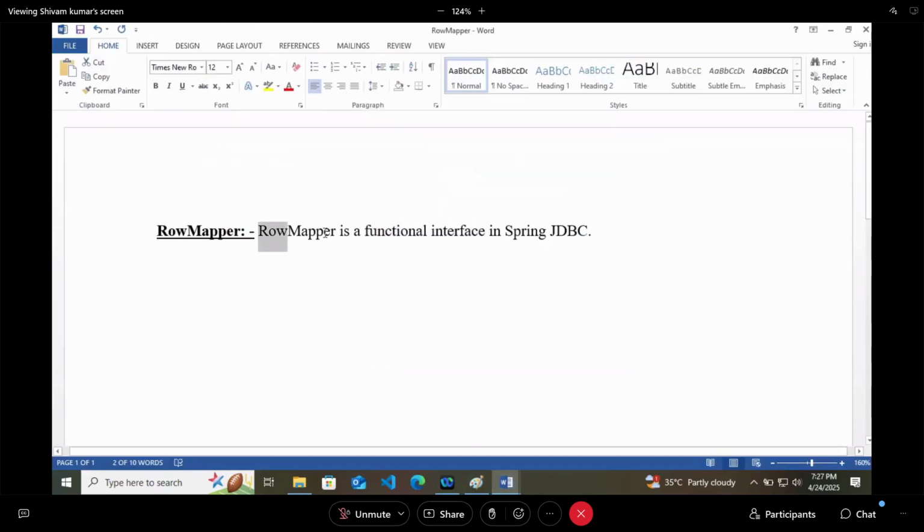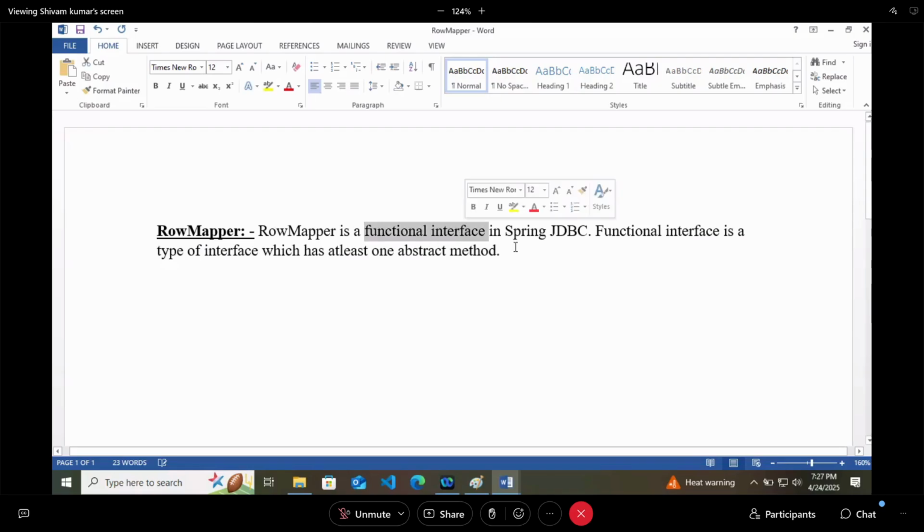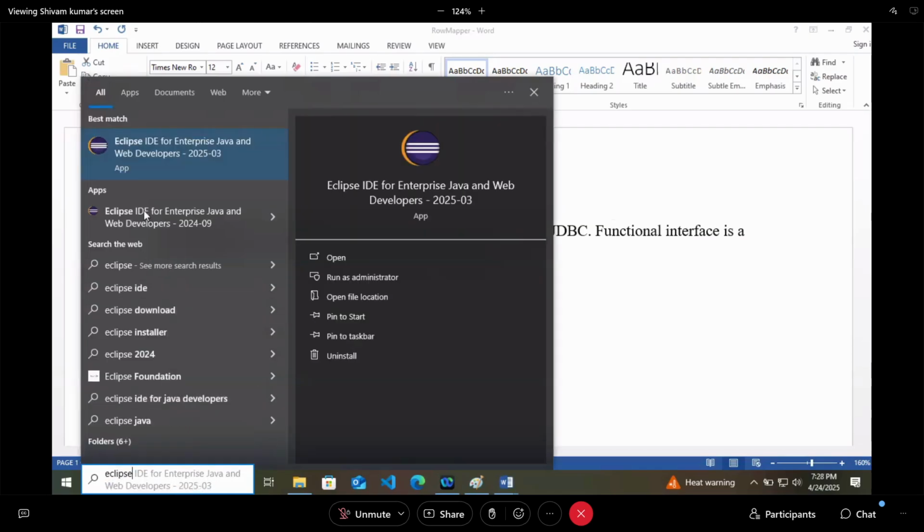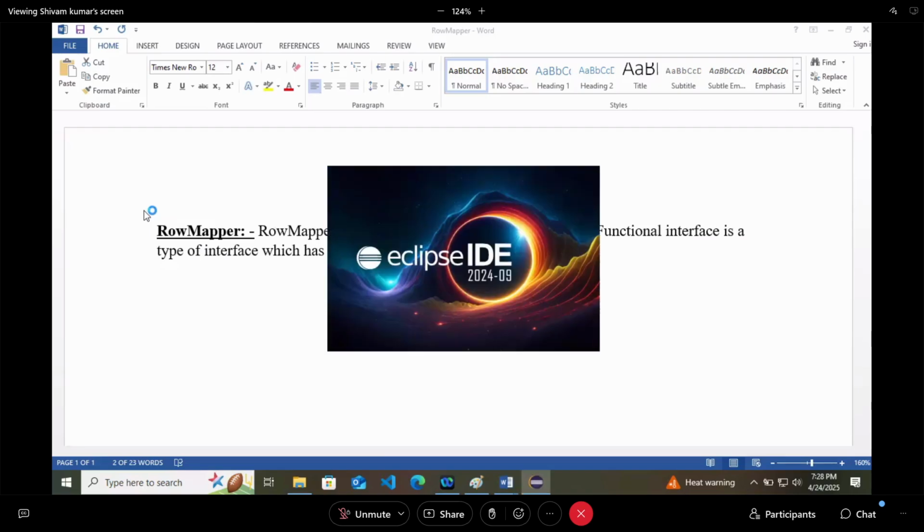So row mapper is a functional interface. I will write the definition of functional interface as well: a functional interface is a type of interface which has at least one abstract method. If it is empty, we cannot say that it is a functional interface. Now let's open our Eclipse IDE and we will see what it actually is.